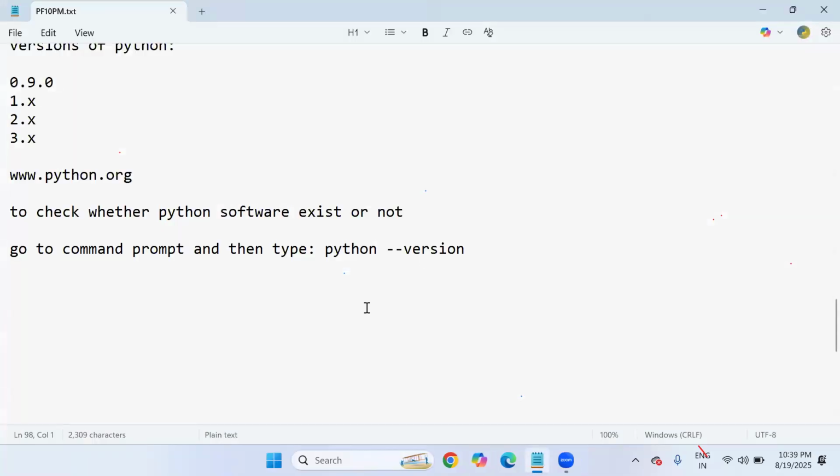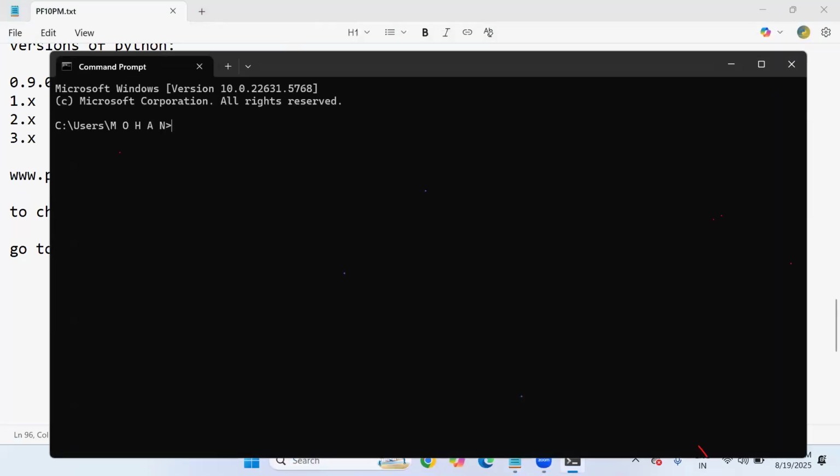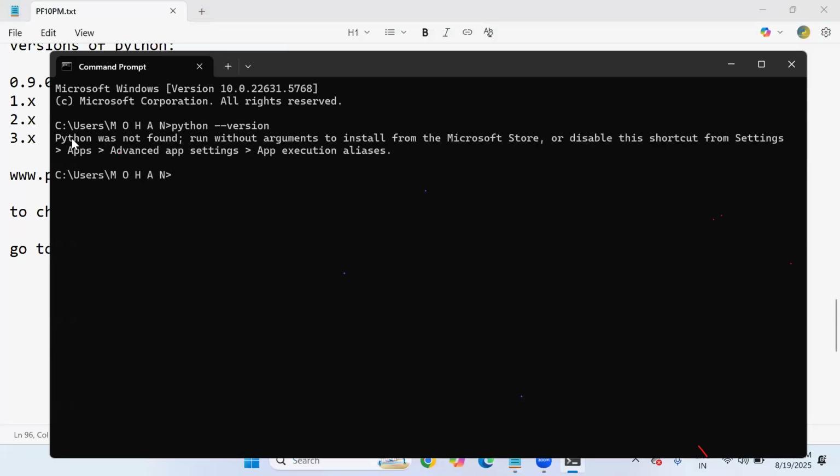Now in my computer, there is no Python software, same as your machine. Do you want me to check the version again, whether Python exists or not? Simply go to the command prompt and type python space hyphen hyphen version. The moment I press enter, you can see previously it showed Python 3.13.6, right? Now I have just uninstalled Python software from my computer, so we are getting Python was not found. That means we don't have any software.